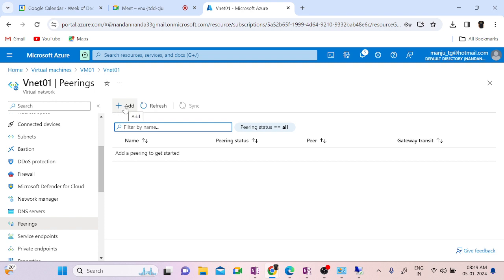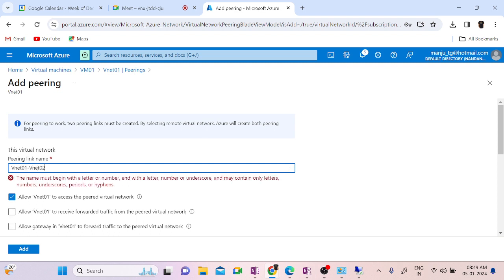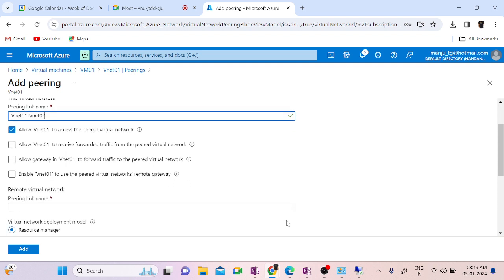Click on the add option and give the peering link name, like from VNet 01 to VNet 02. It is asking: allow VNet 01 to access the peered virtual network, yes, or allow VNet 01 to receive the forwarded traffic from the peered virtual network. You can even select both, not a problem. Okay, so what is the peering link name? Remote.